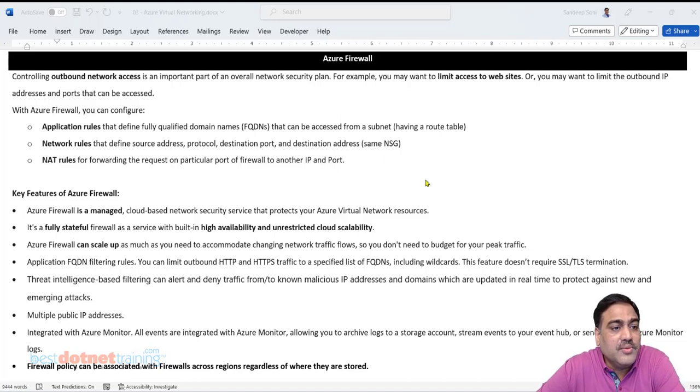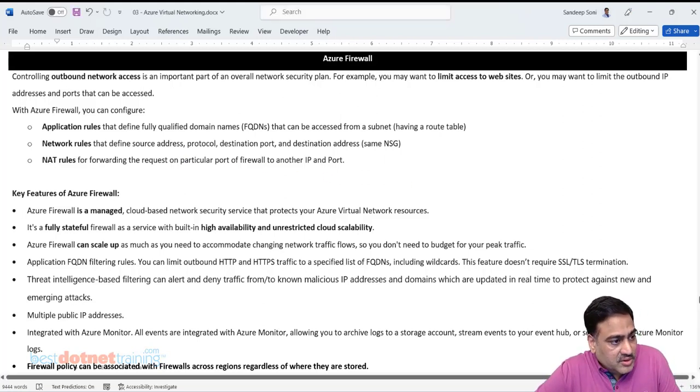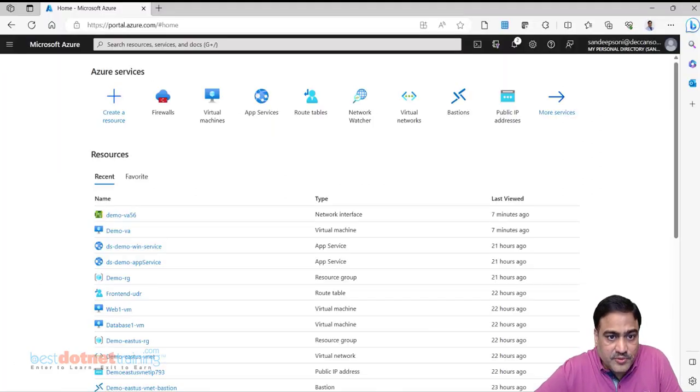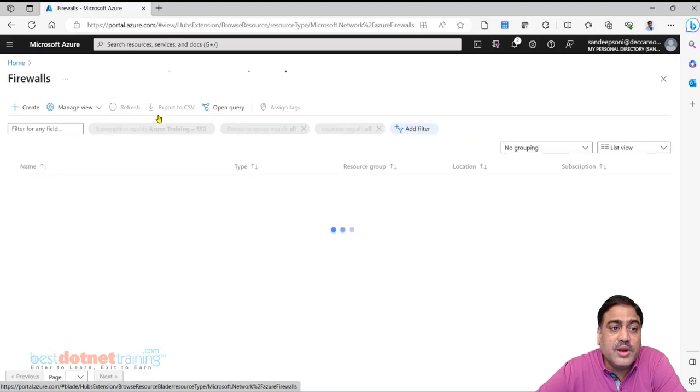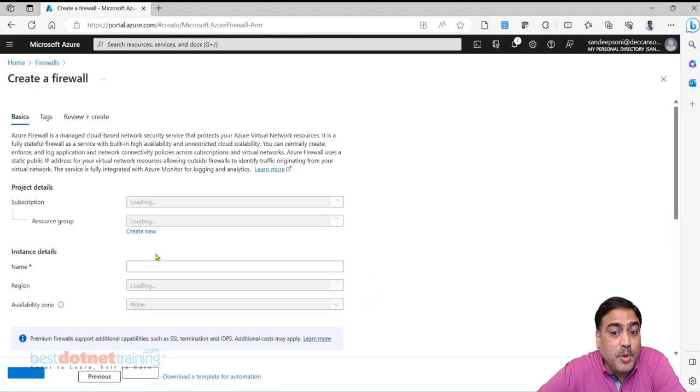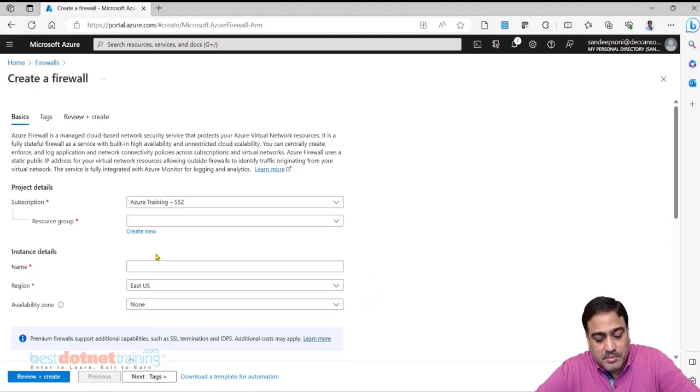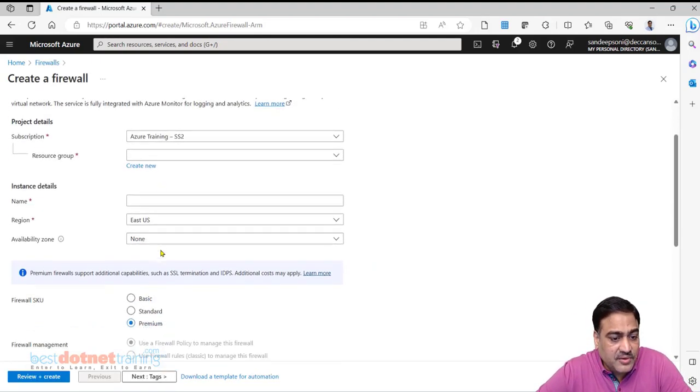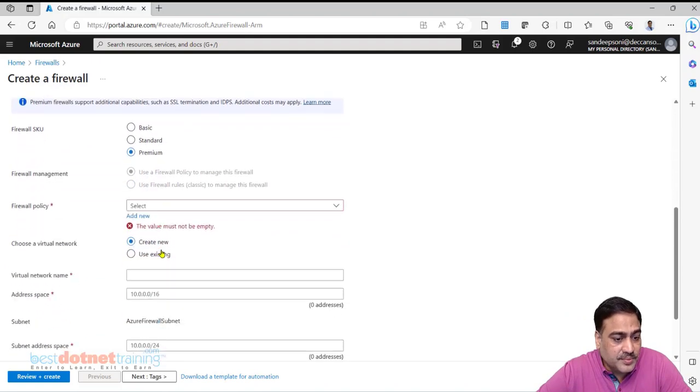So how can we configure a firewall, and in what context will it come into the picture? Not always, of course. Now, it's a service which takes a lot of time to create, so I'll start with creating a firewall. Before creating a firewall, we would be required to create certain policies, but I'll first create the firewall and then create the policies.